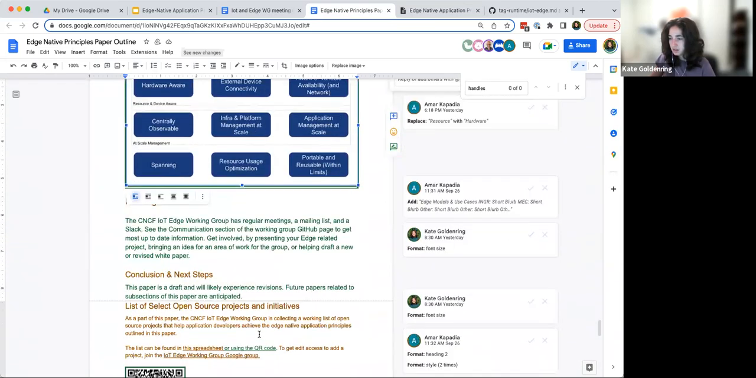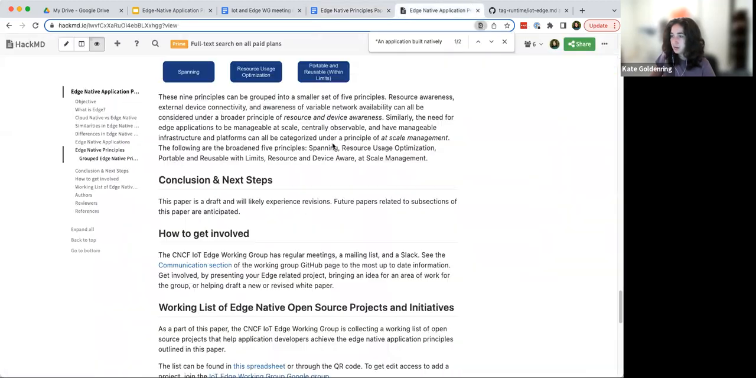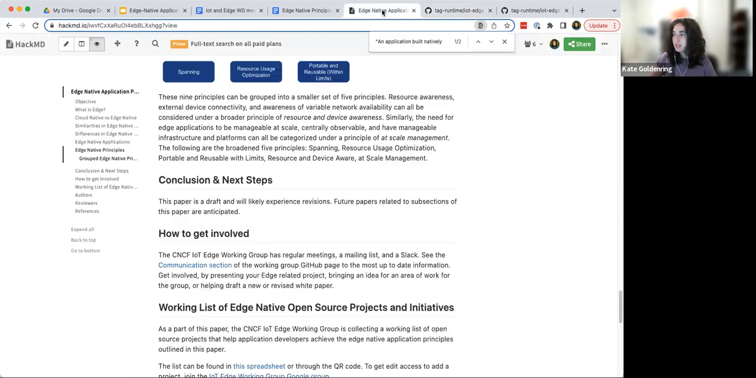Maybe it's not in here, so I can copy it over if people like it. Basically I just wanted to say this is what our working group is, and instead of stating all of our meeting times and everything, it's nice to have one source of truth. So I just linked to the communication section of our landing page and said see the most up-to-date information there.